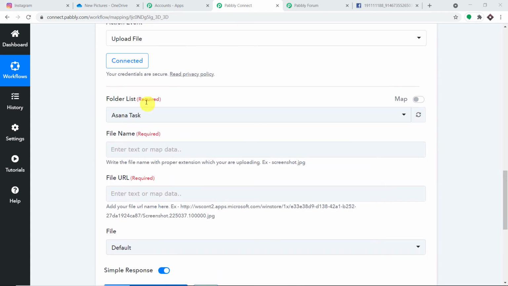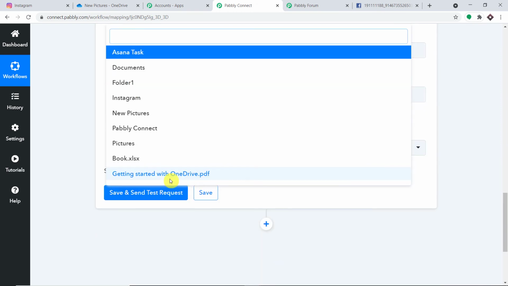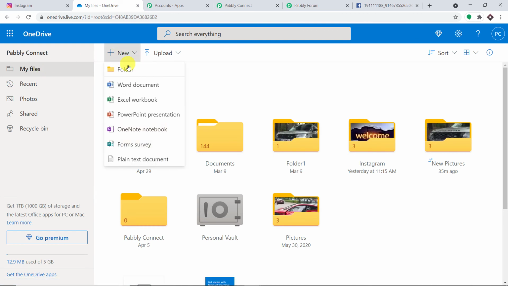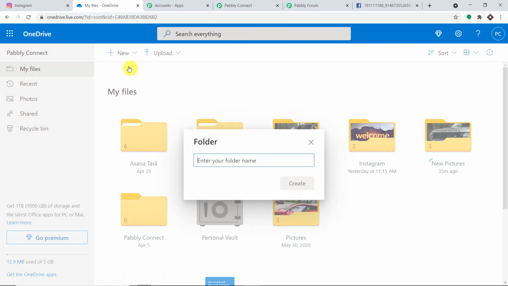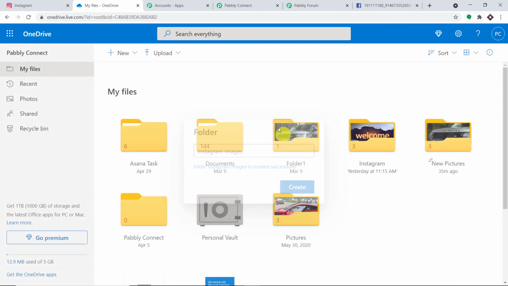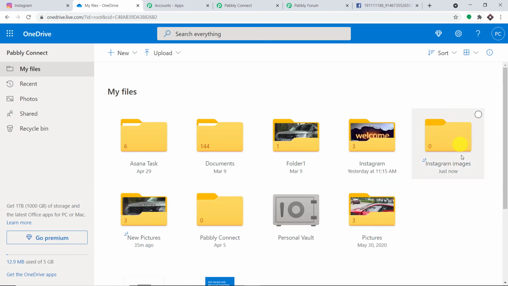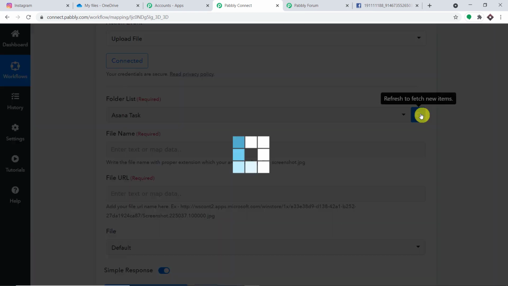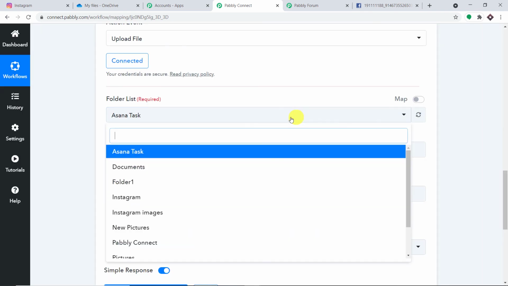So what's the deal with the folder list? Basically, these are all the folders that are present in my OneDrive account. My idea is that I'm going to create a new folder. Let me create a new folder, and the name of the folder is Instagram images. Okay, so I have created a folder for Instagram. Let me click on create. A new folder called Instagram images has been created. Now since Pabbly Connect is integrated with OneDrive, when I click on refresh, I can expect to find this newly created folder in the dropdown. It has been refreshed. So yeah, we do have the folder Instagram images.